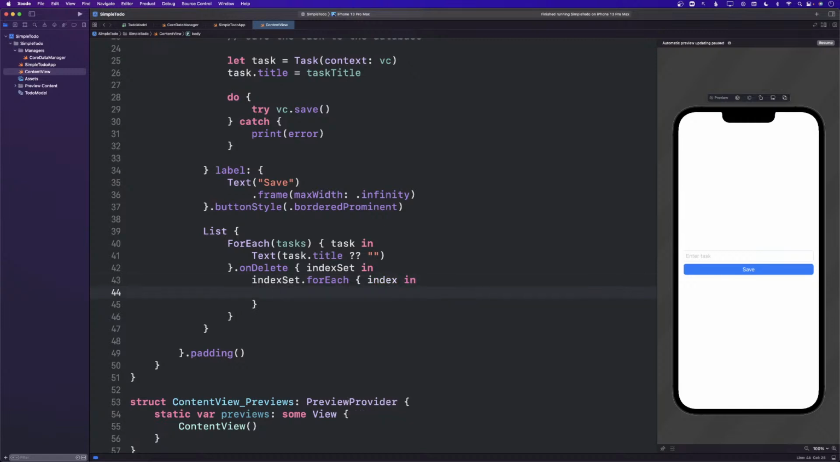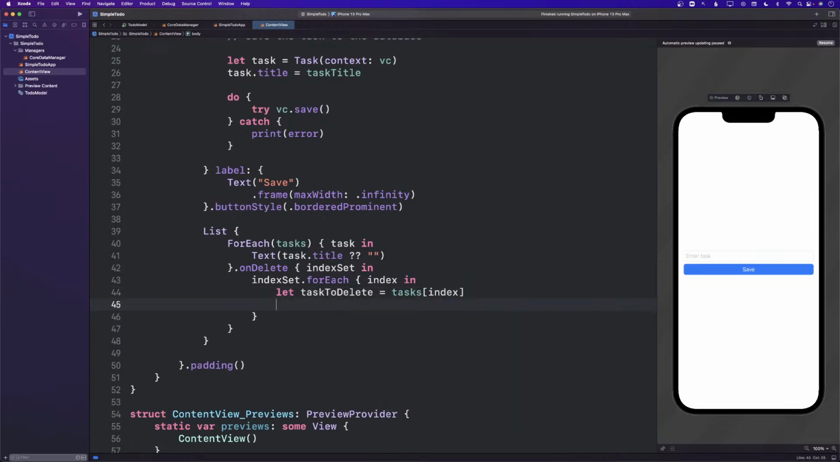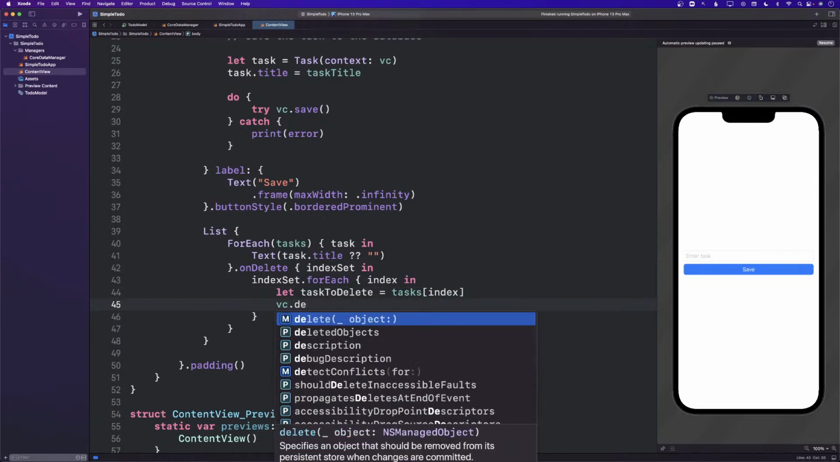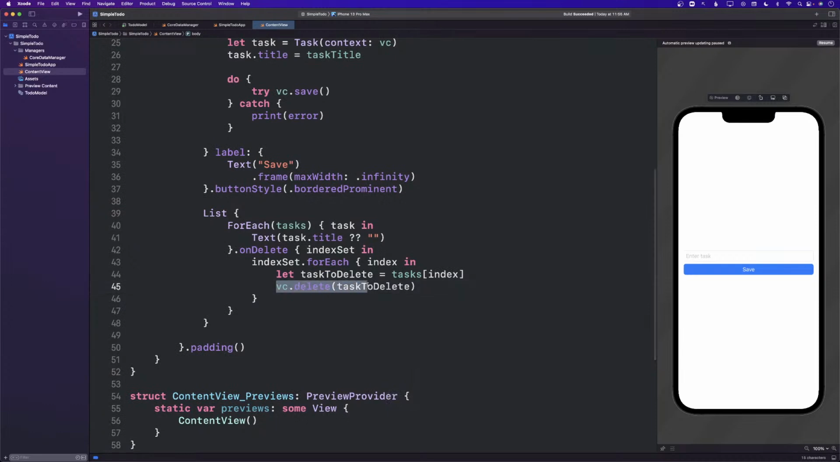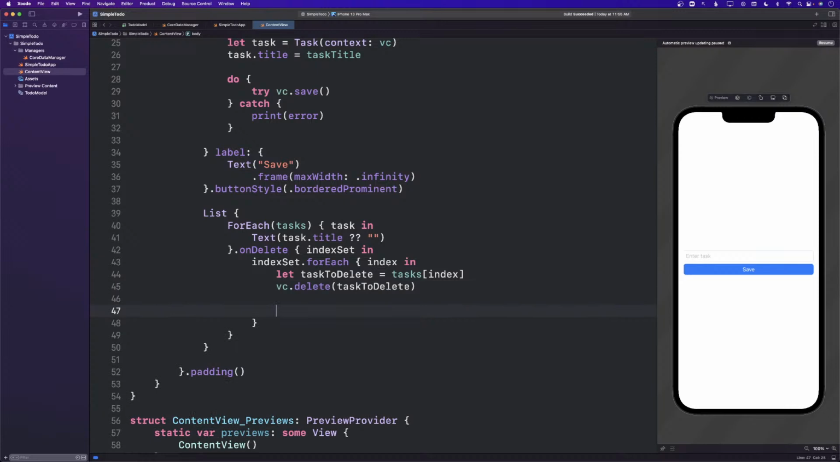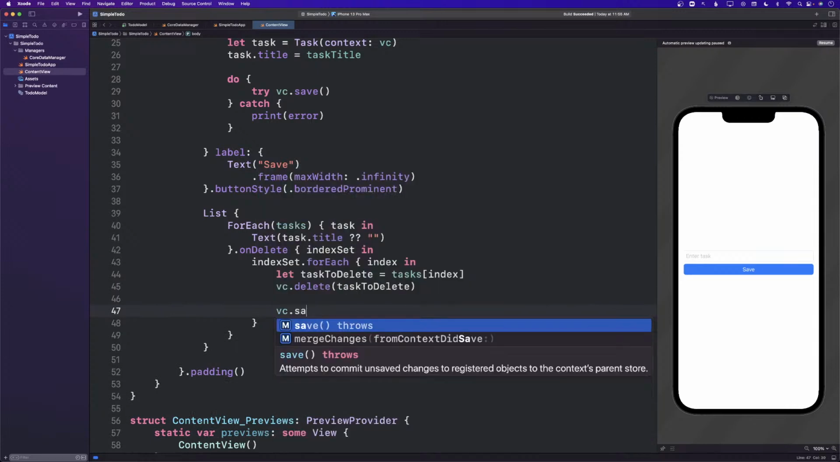And using the index, we should be able to get the task to delete because we have a task array. We pass in the index, and we can use viewContext.delete and pass a task to delete. Now, just by calling viewContext.delete is not going to delete your task. This is going to simply tell the view context that this task must be deleted when you save the view context. So let's go ahead and save the view context.